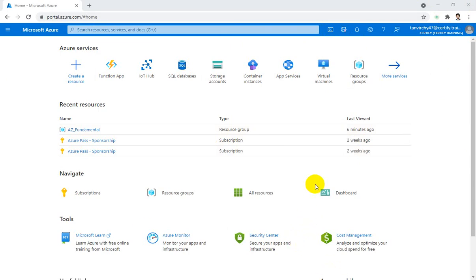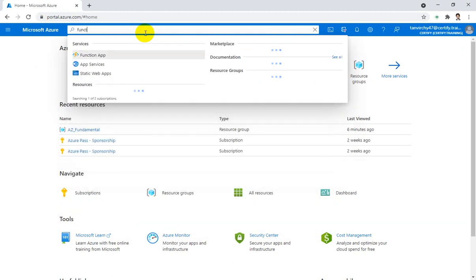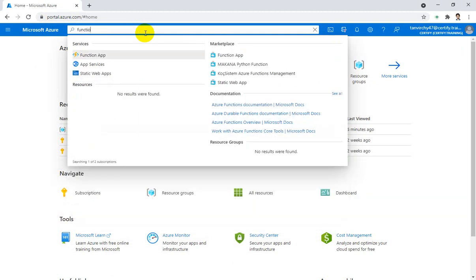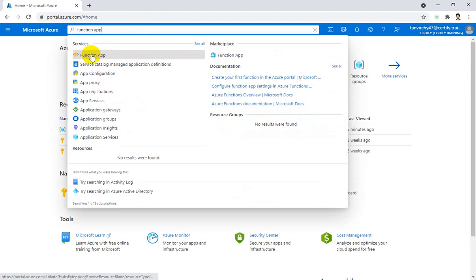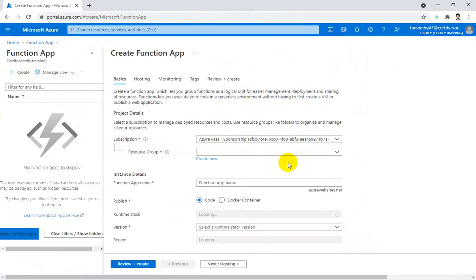To start, first you have to log into your Azure portal using portal.azure.com. Then you have to put your login details and password. Then in the search bar we will search for function app. So this is the function app. We will go there and click on create.